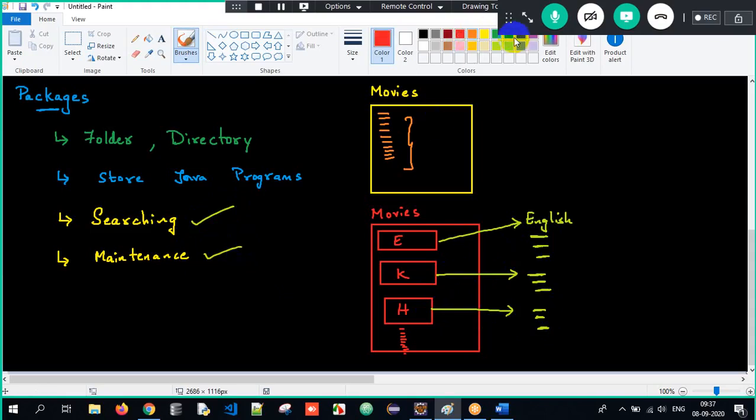If you try to store all the movies in a single folder, searching will become difficult and there is no maintenance here. But once you create a folder called movies, and inside it subfolders like English, Kannada, Hindi, Tamil, Telugu, and so on, and when you create further subfolders like horror movies, thriller, comedy, it becomes very easy. Which type of movie do you want? That way it becomes very easy.